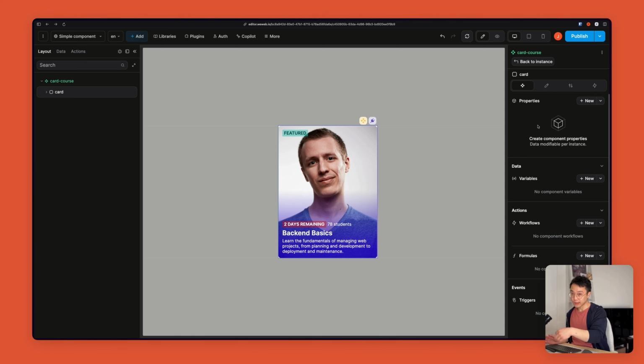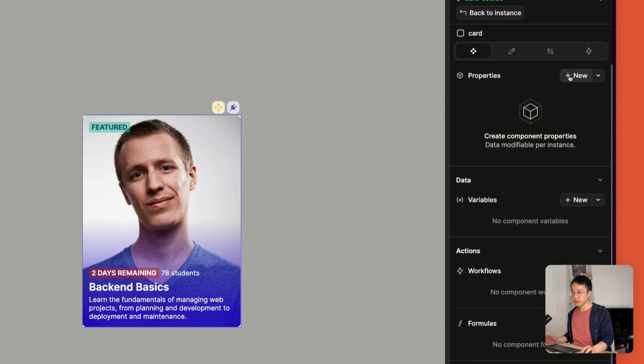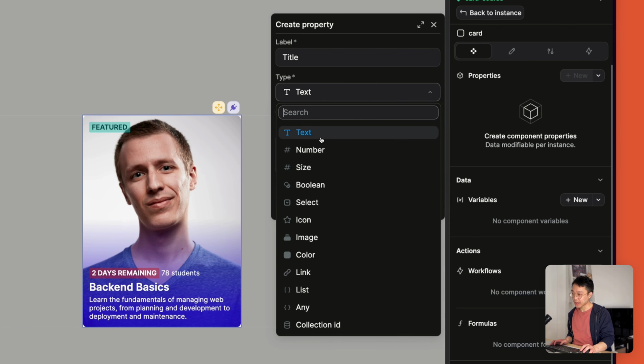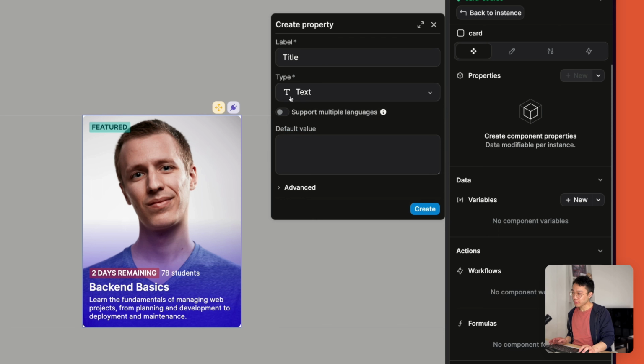So the first properties that we are going to create will be the text properties for the title and for the description. So I'm going to click new here, and I'm going to create the title property. The type will be text, and if I open the select here, we can see there are a bunch of types, and for now we are going to select the text one. We can have a default value if we want, and we can also have advanced settings.